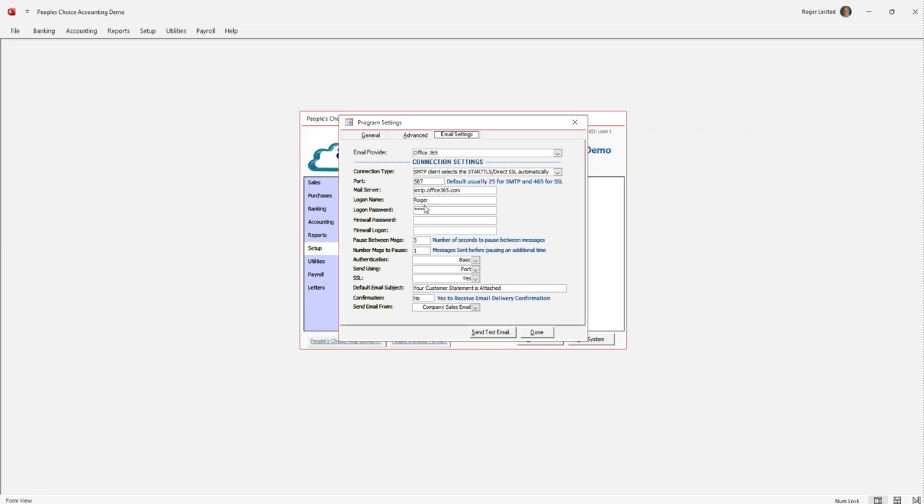And of course you need to enter your login information and the information that you may need to get from your internet provider or from your IT person that manages your computer systems.